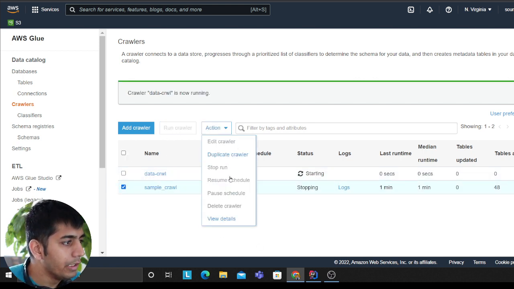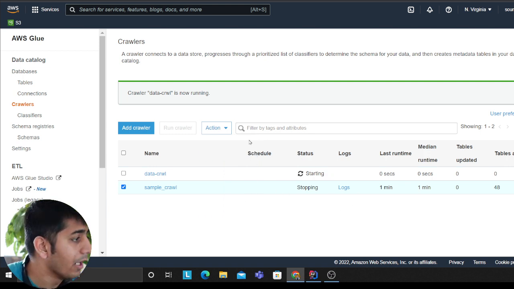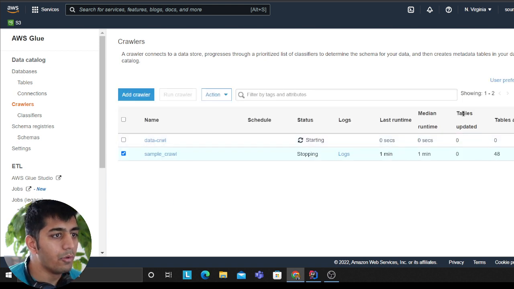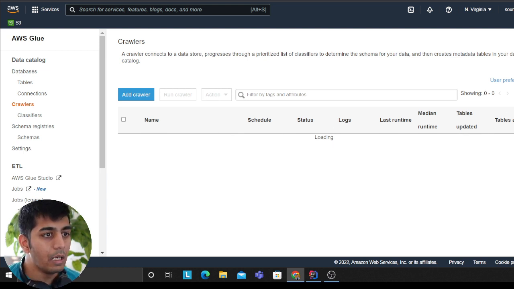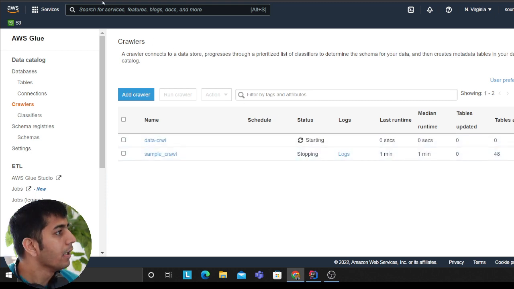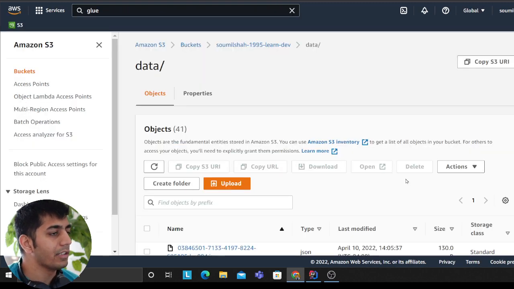I'll try to delete this one. It seems like it is just stopping, so later on I'll remove it, not to worry. At this point, what I'm doing is creating a crawler that can crawl my data store. Hopefully this allows the user or the business people to query the data via standard SQL. So your data is in the data lake, and now you are able to query the data using standard SQL with Athena. Meanwhile, that's happening, we can head over to QuickSight and start building beautiful insights and dashboards.